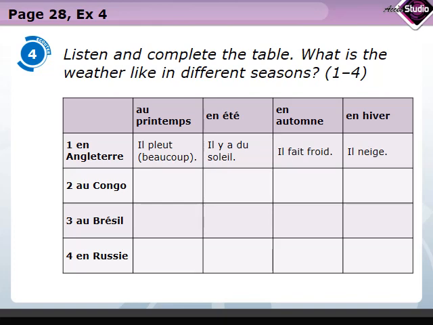2. Quel temps fait-il au Congo? Au printemps, il y a du soleil et en été, il fait très chaud. Très, très chaud. En automne, il y a de l'orage. Mais en hiver, il ne fait pas froid. En hiver, il y a du vent.